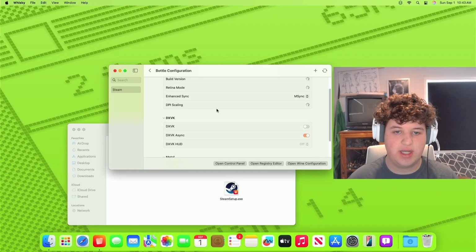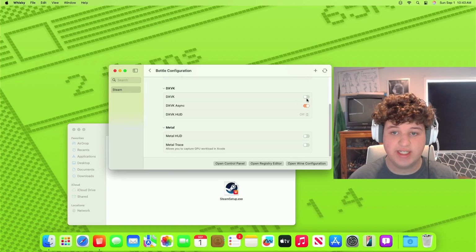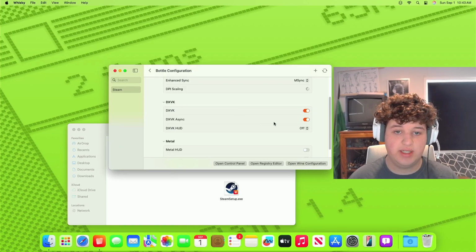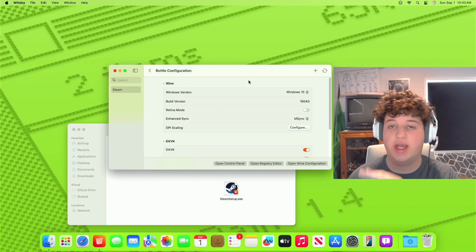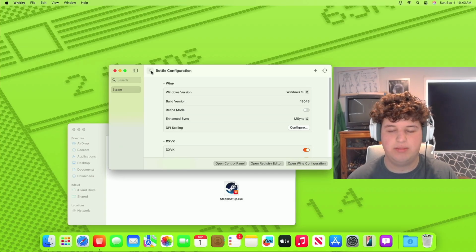Go Steam, bottle configuration. You can change some of this. I wouldn't. I am going to turn on DXVK. This will help us later on. I'm going to turn on DXVK HUD to show FPS, and that should be done. Do not turn on Retina mode. That will not work well. It will make performance really bad.